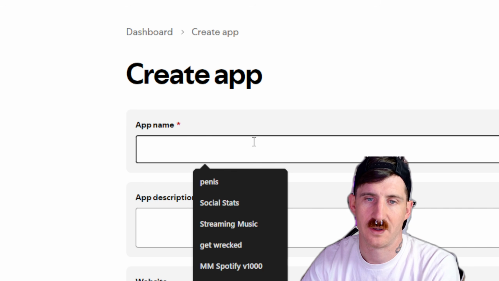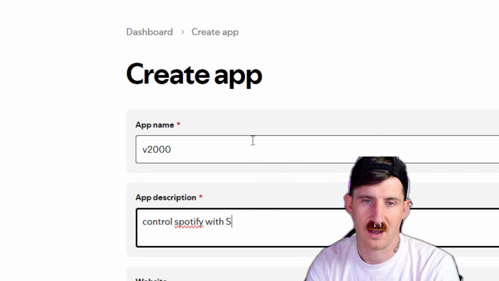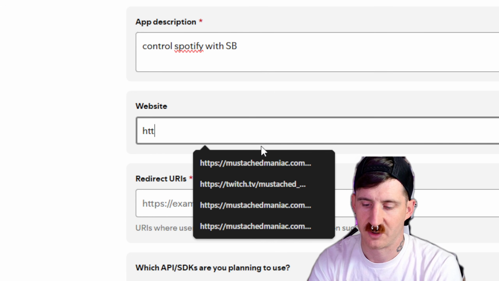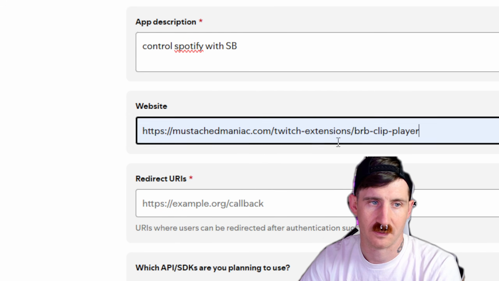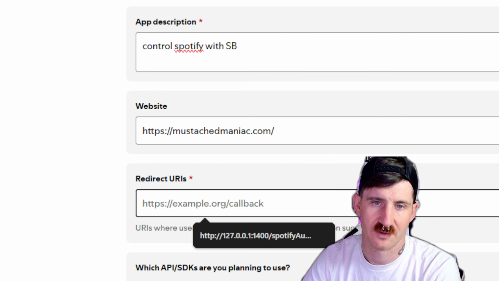And you're going to give this app a name. Call it V2000. Description. Control Spotify with SB. Website. Not required, but shameless plug for mustachemaniac.com. You guys were already there. That's where you downloaded it from.